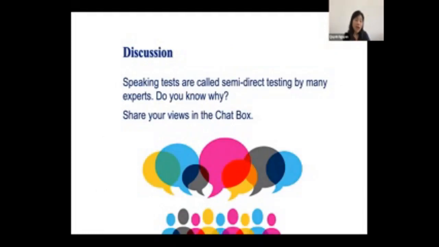However, I'd like to share with you the viewpoints of many experts. They believe that speaking tests are called semi-direct tests. In fact, they are semi-direct testing. Now, in your chat box, could you share your views on why many experts believe this? Could you spend 1 minute on this and share your viewpoint on why the experts actually believe the speaking tests that we use now are called semi-direct testing only, not direct? Any ideas? Could you type in your chat box?